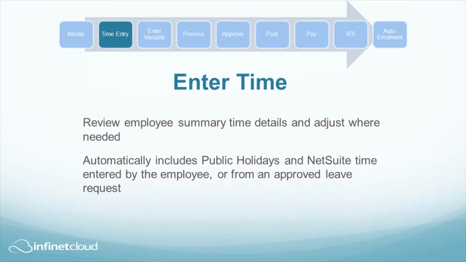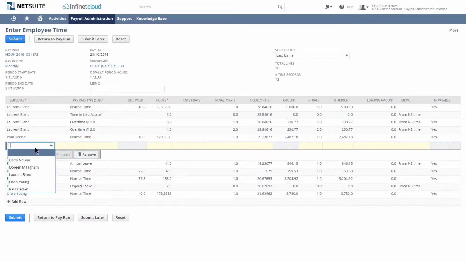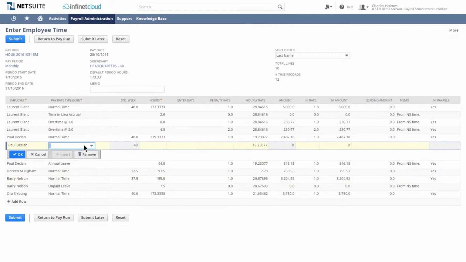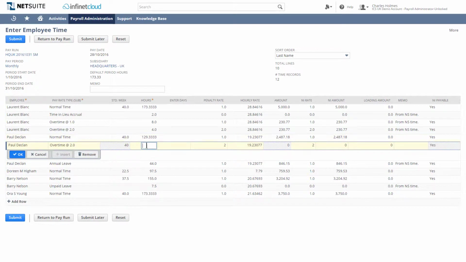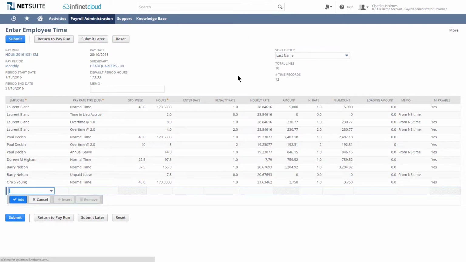The second stage is enter time, which will perform all part period calculations and bring in NetSuite time data. We can see that approved NetSuite time entries have been brought in at this stage, and we can also manually add other time elements such as overtime, time in lieu or unpaid leave, which are automatically calculated based on the pre-configured employee rates and part period calculation formulas.